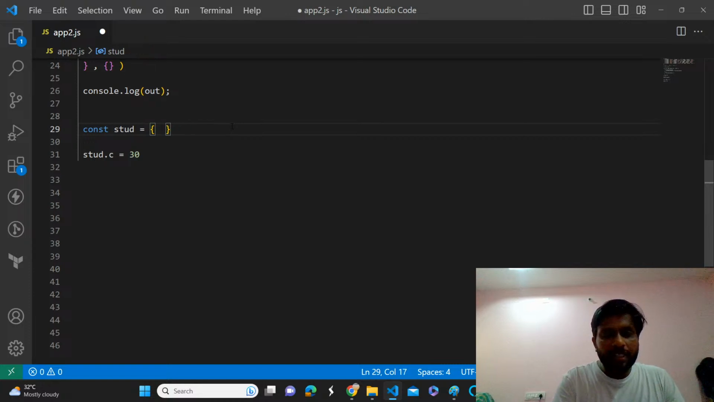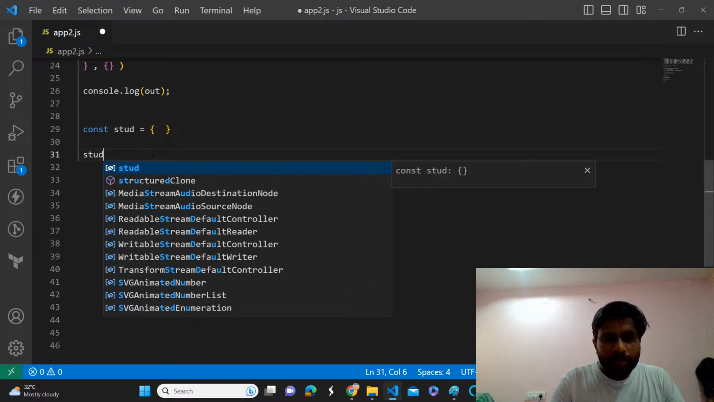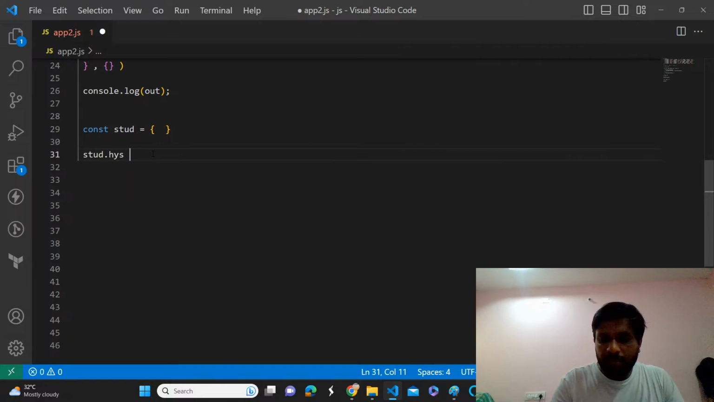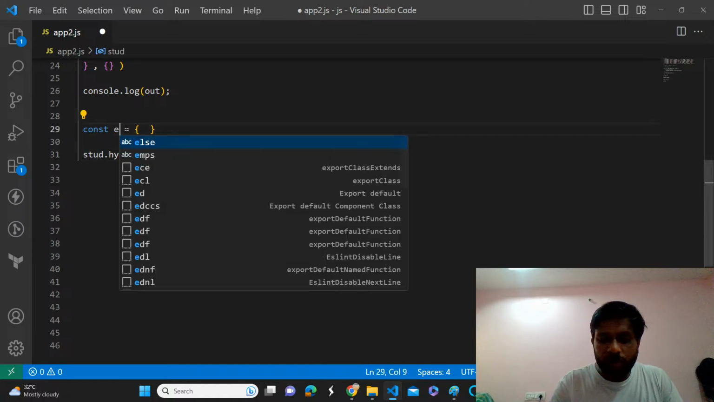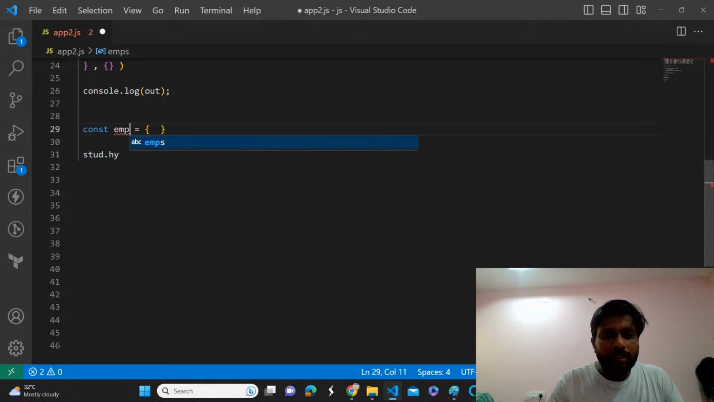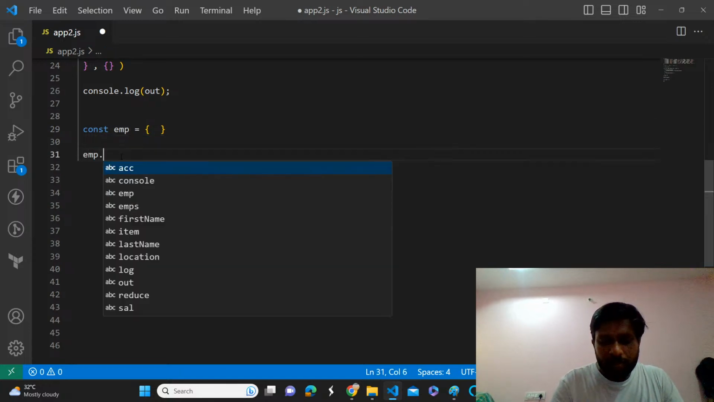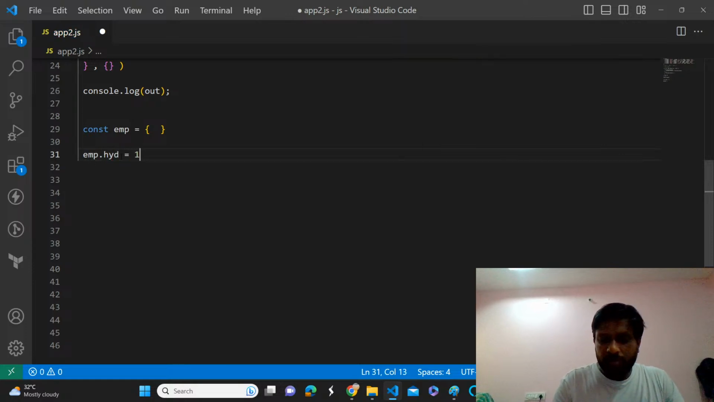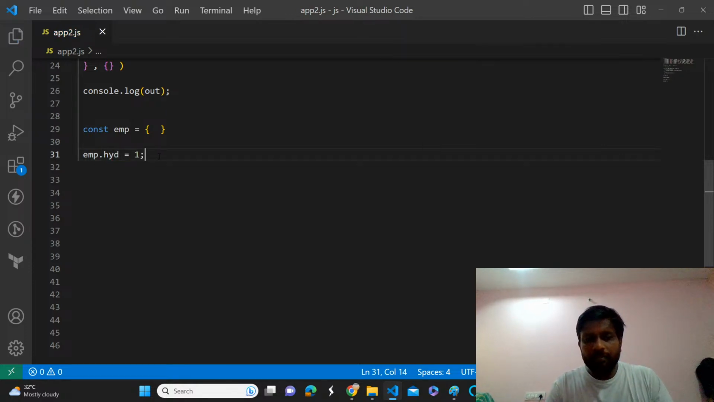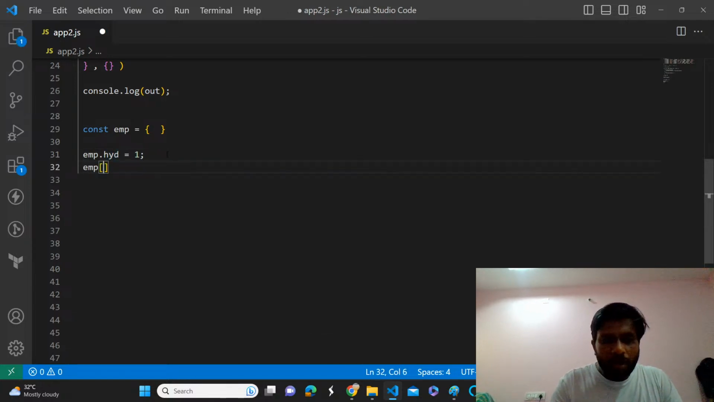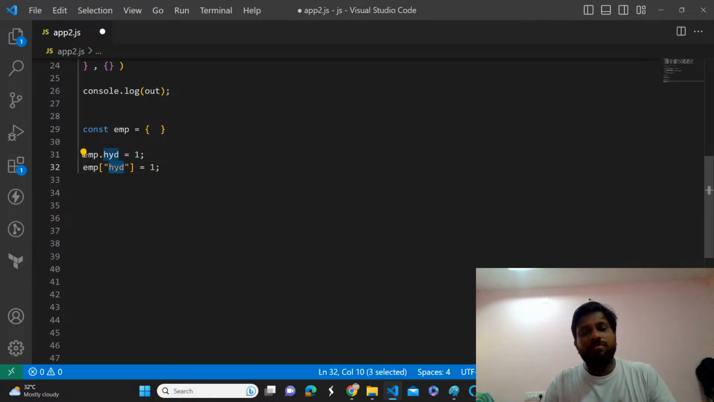Okay, here, initially it is empty, right? So student dot Hyderabad. Suppose employees, EMP. EMP dot Hyderabad is equal to 1. This is proper syntax, right? We know, but we can't do hard coding. So what can we do? Employee of Hyderabad equal to 1. Even this is also hard coding, right?